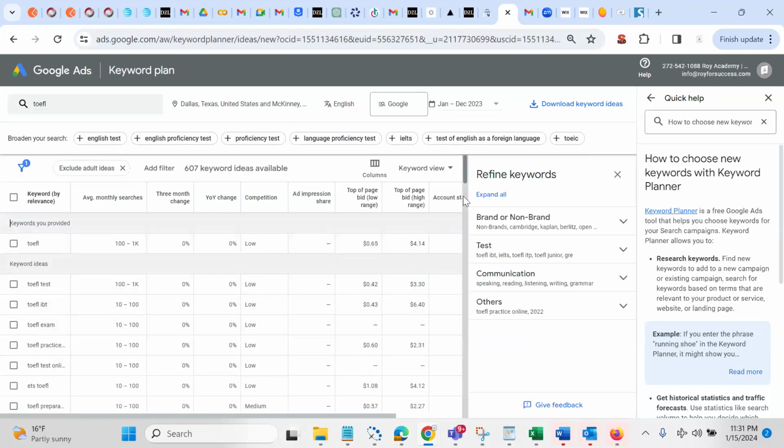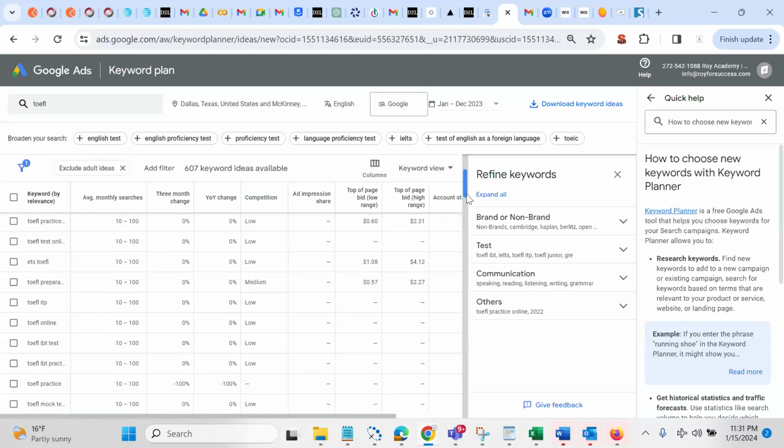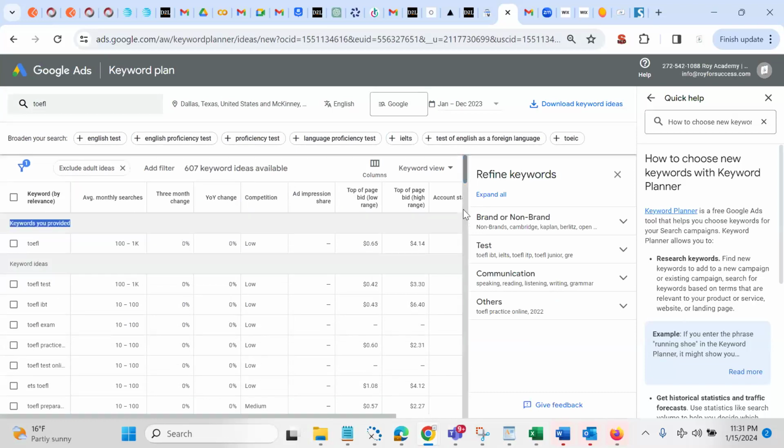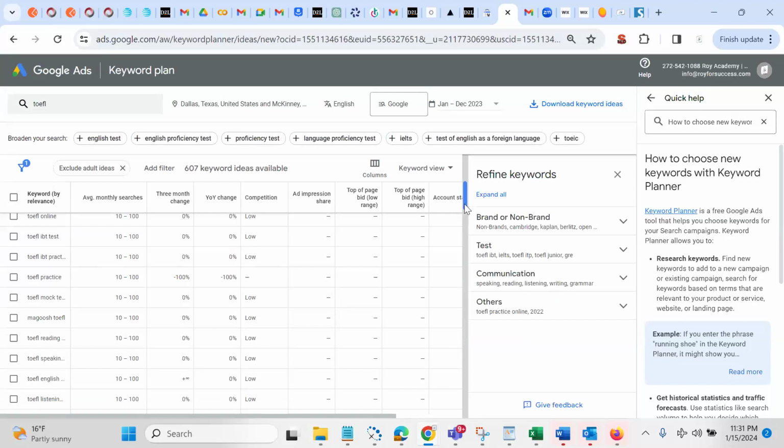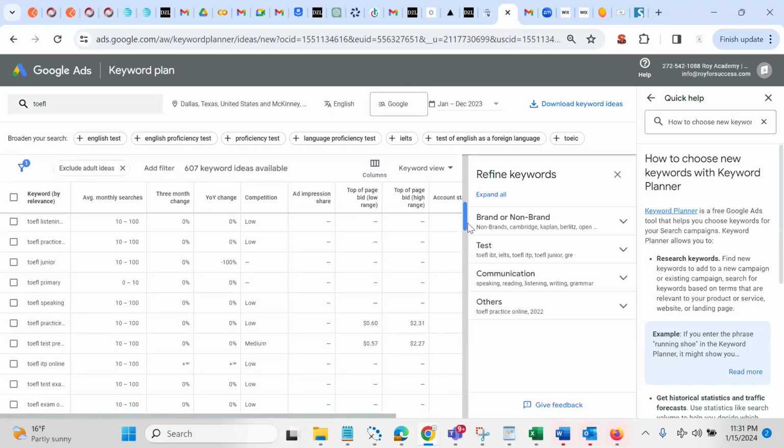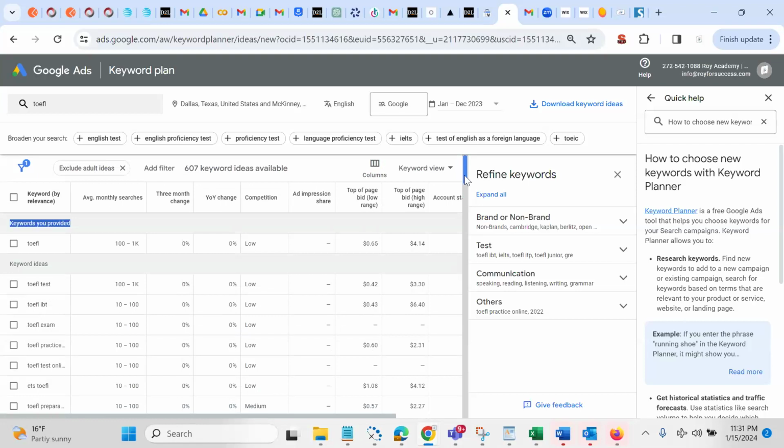Over here, if you see, it is written top of page bid, high range and low range. This is for Google Ads. So I cannot say if this is a good keyword if you are going to do organic SEO. Competition is low based on Google Ads. If you run ads on these keywords, your ad will most probably come up on top. Everything is related to ad impressions, competition, everything is related to Google Ads. So let's say I'm running a Google ad, so I can use these keywords then. Yes, you can use these keywords.